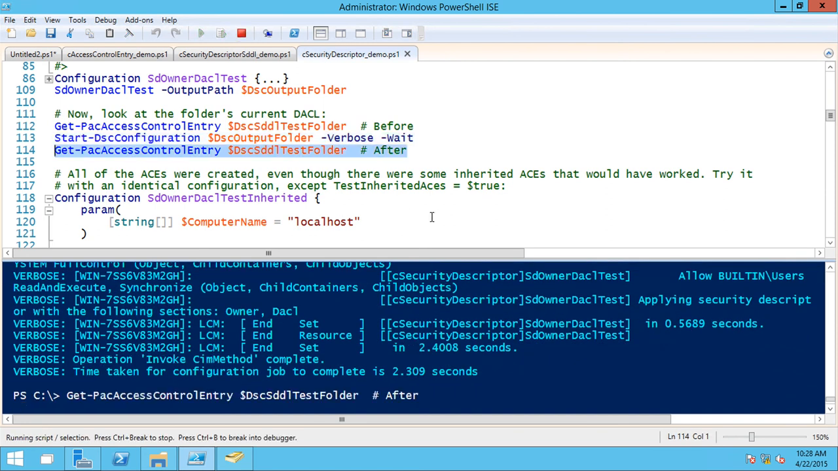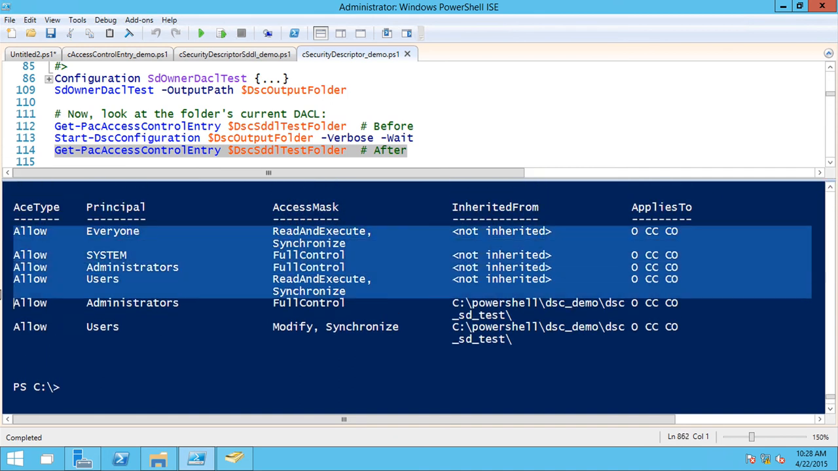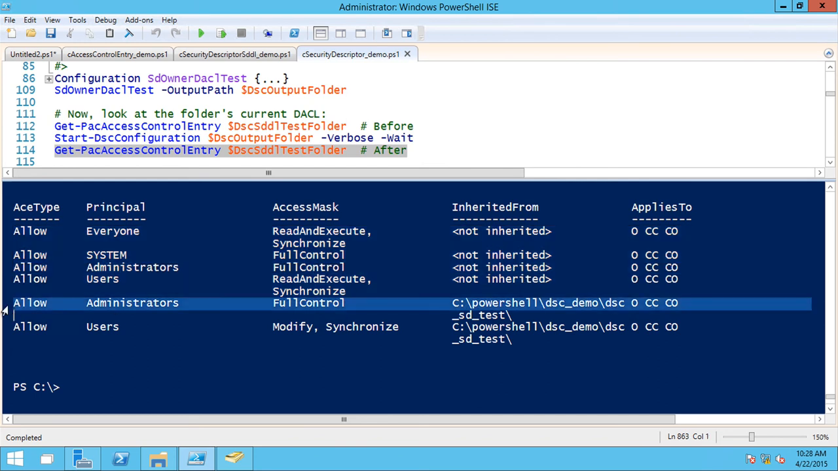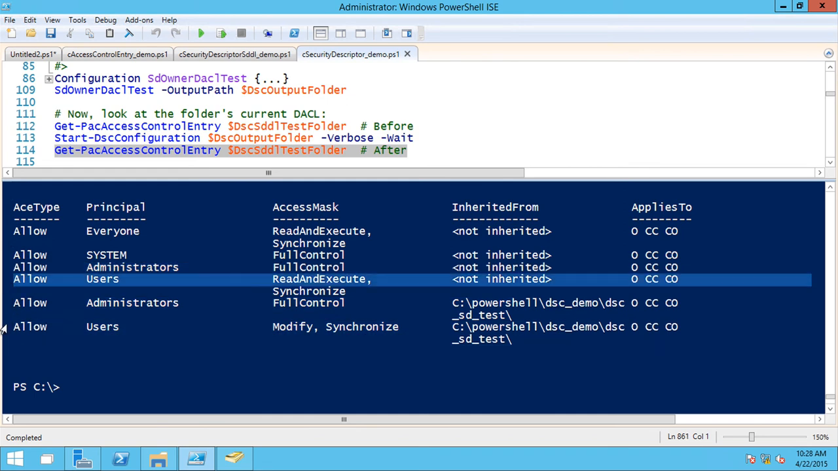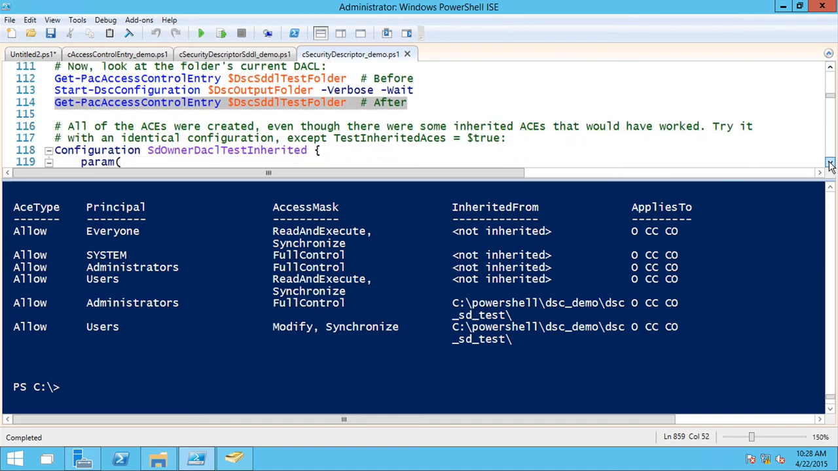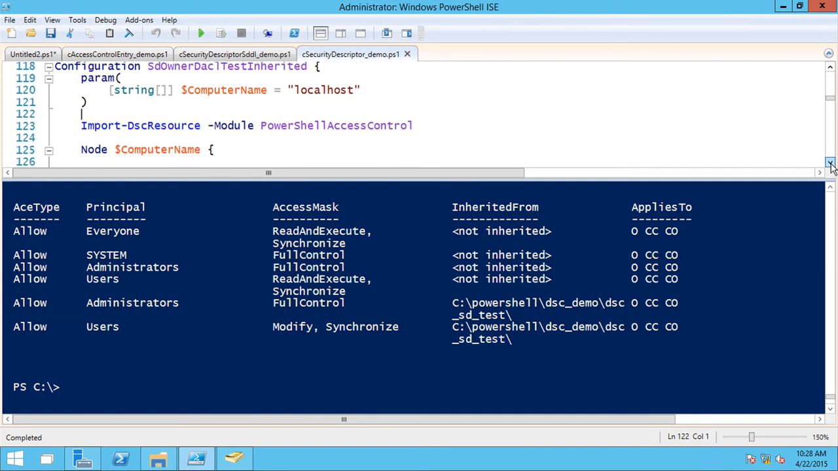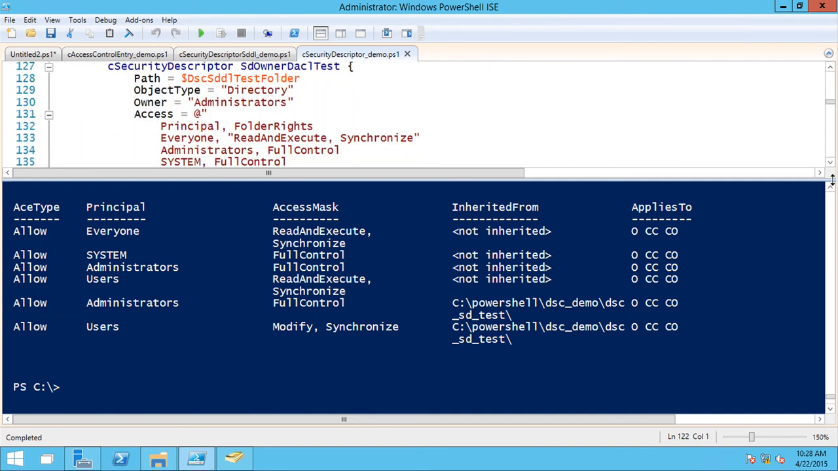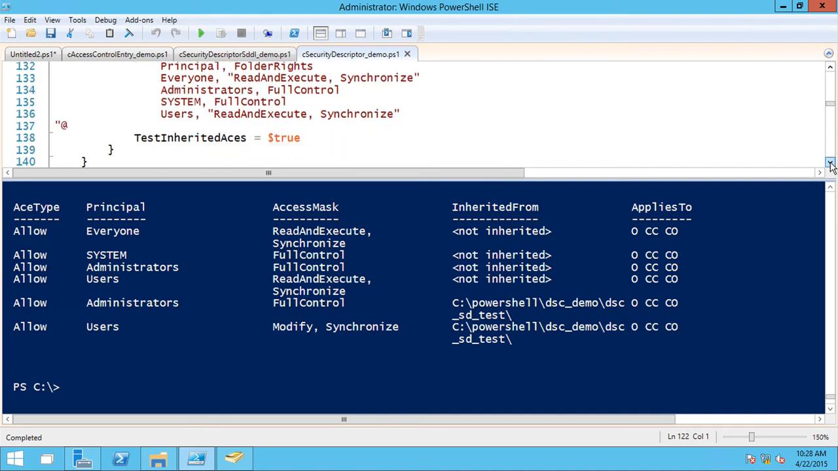and take a look at what we have, well, now we have six aces. We have the four explicitly defined that we said we wanted. And note here that we already had inherited administrators full control, so this is kind of redundant here. We had users modify, and we were looking for read and execute. But we're not looking at inherited aces, so everything is happy. Let's see what happens, though, when we take the exact same configuration, owner administrators, and you have the exact same CSV there, but this time test inherited aces is true.